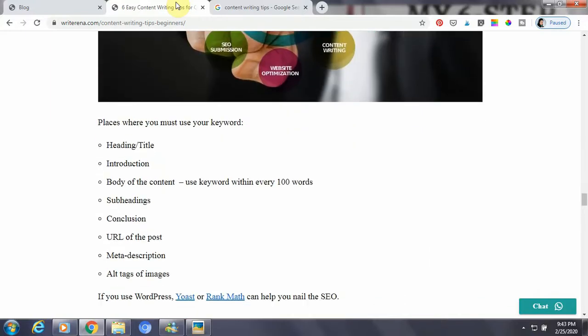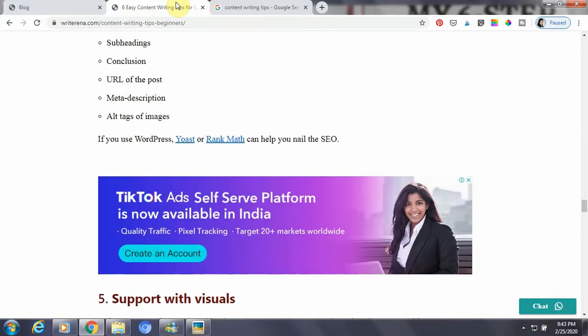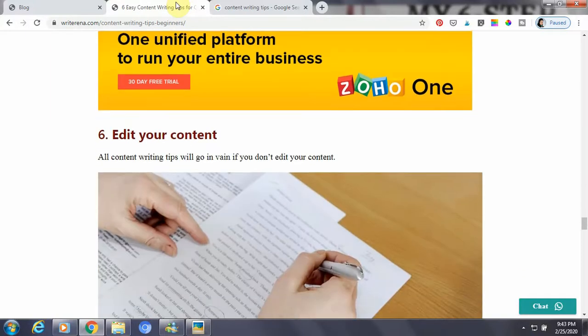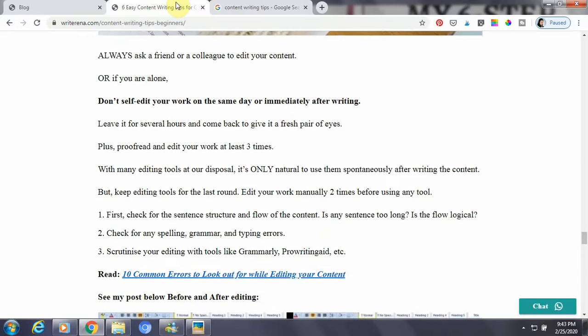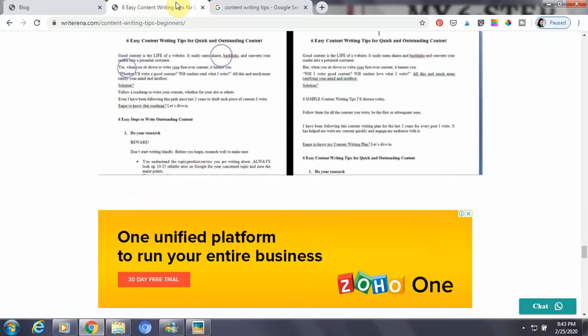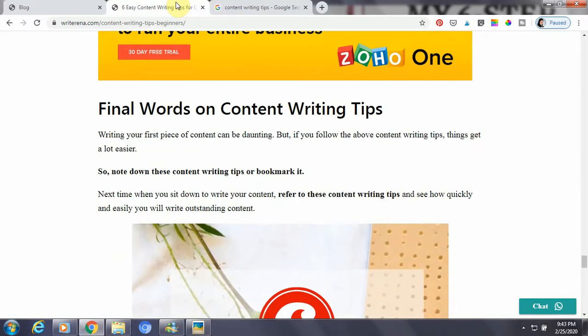Well, the conclusion part is very important, where you summarize the main points of your content and give your readers a call to action. A call to action can be as simple as sharing your post on social media, subscribing to your newsletter, or maybe buying the product which is described in the blog post.